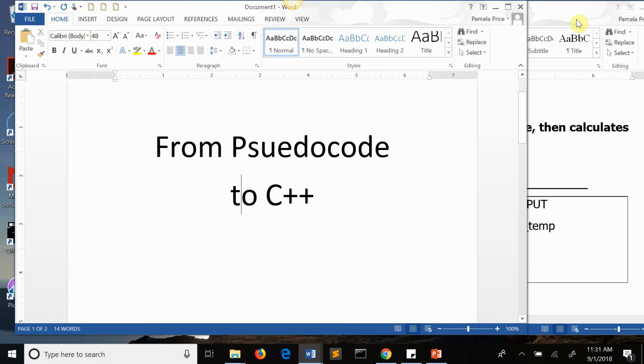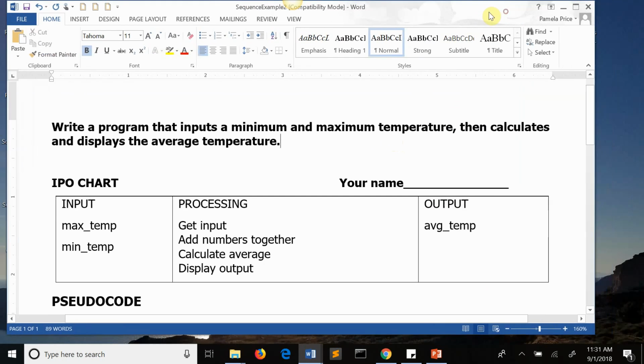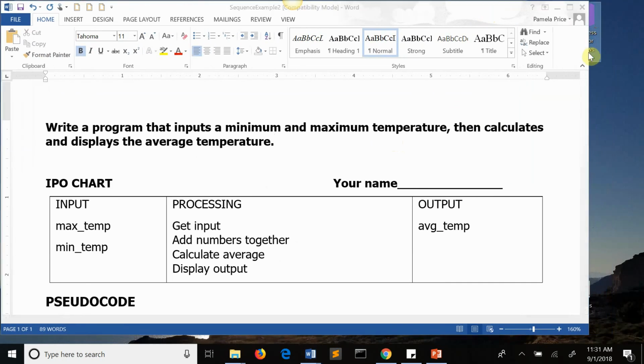So let's write our first program in C++. Let's talk about how to go from pseudocode to C++. So here is a problem, and while we take a look at that, I'm going to start up Visual Studio Express.